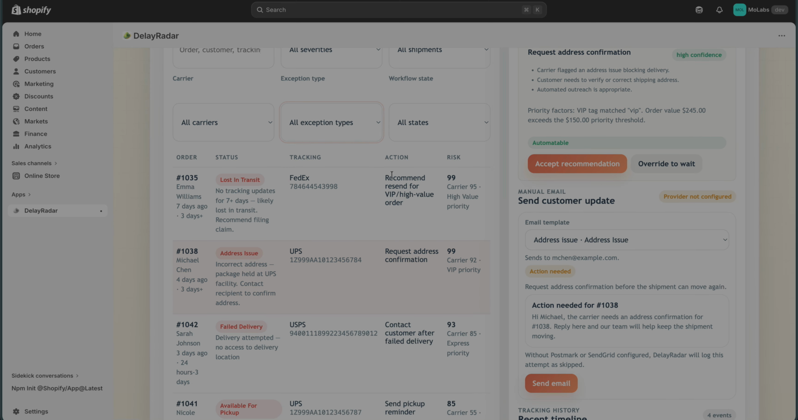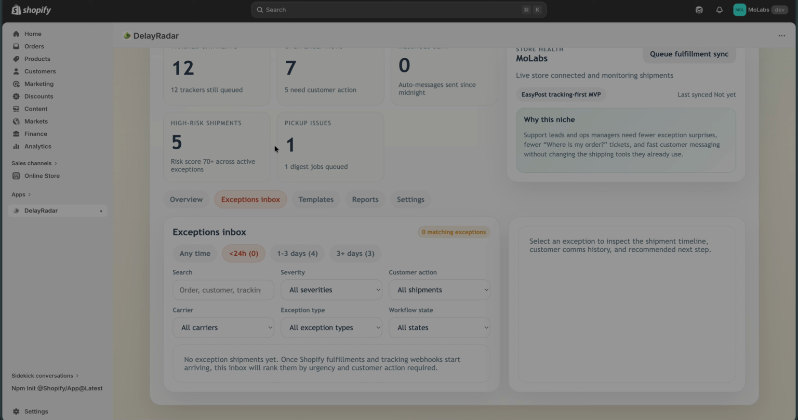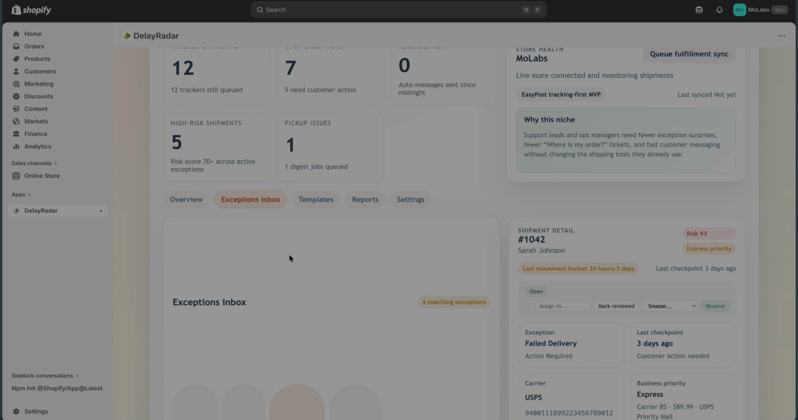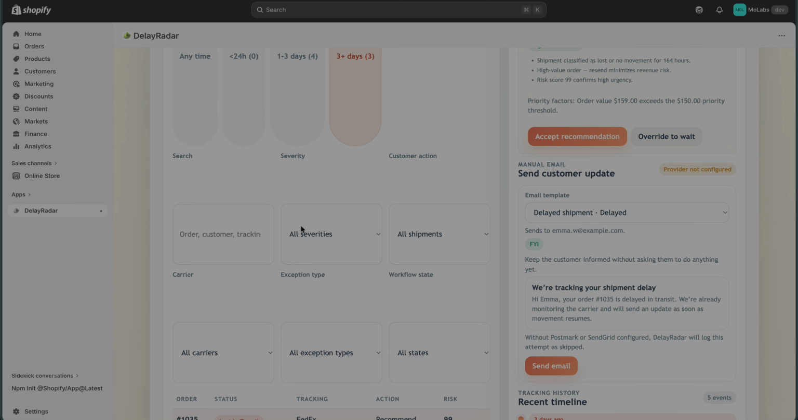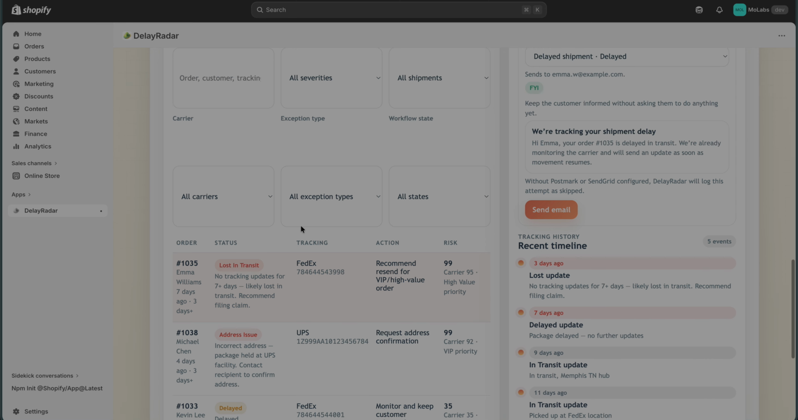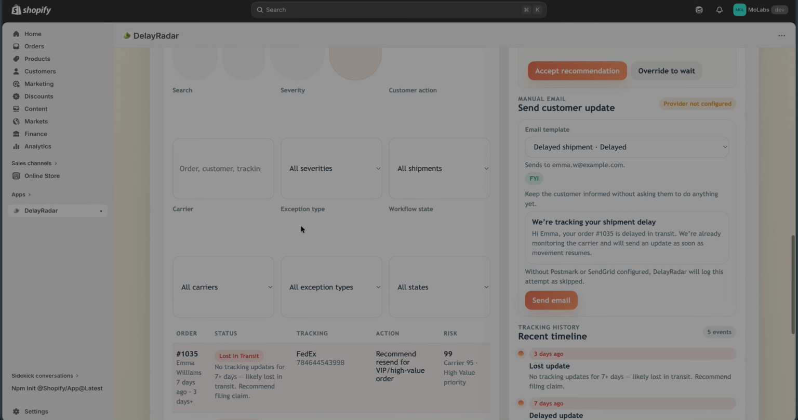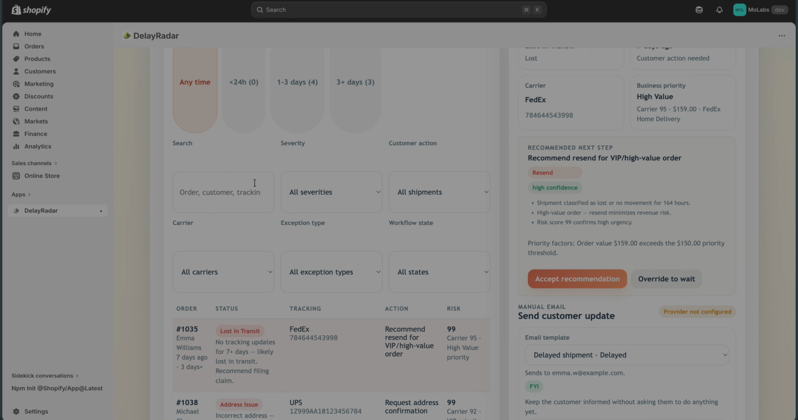And then you can also do all states: open, snoozed, resolved, and you can do less than 24 hours, 1 to 3 days, 3 days plus that have been lost in transit so far, or have issues in the shipment issues. But for now we'll do any time, so I can show you most of the actions.